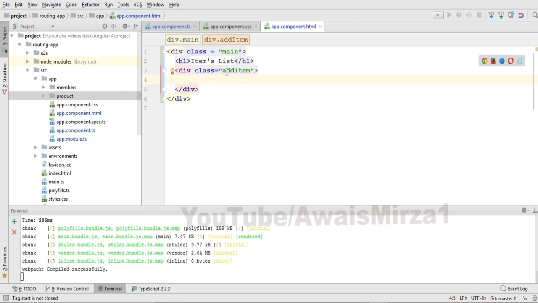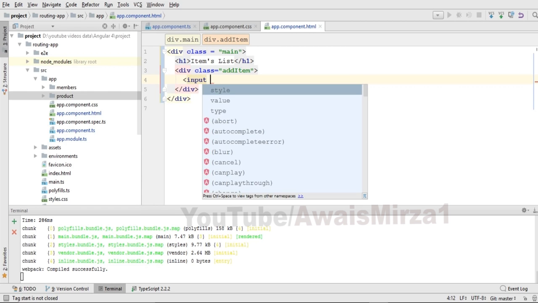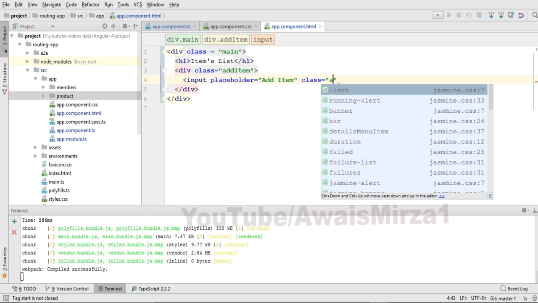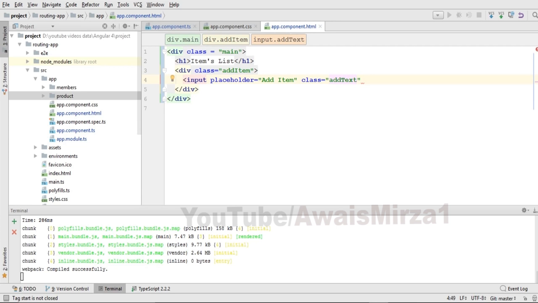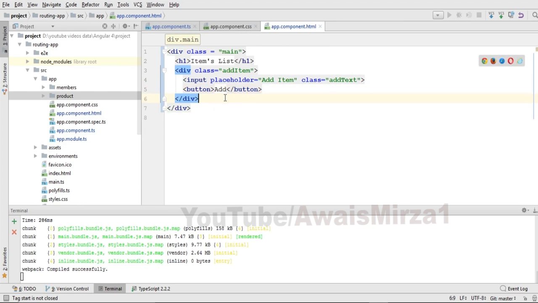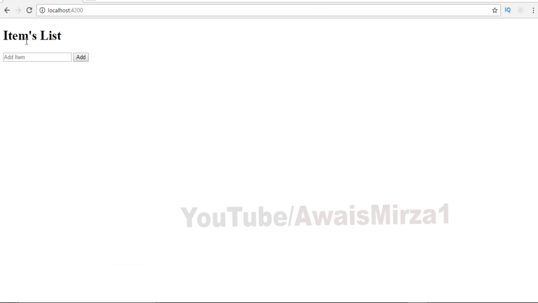So in this div I'm going to add the input text box and a button. So I will write input. It has a placeholder, and placeholder would be add item, and it has a class. Let's say it has a class of add text, and after this input element I need to add a button, and this button has a text add. So let's save this file and see what we have right now. We have the items list heading, and we have a text box, and we have the button.